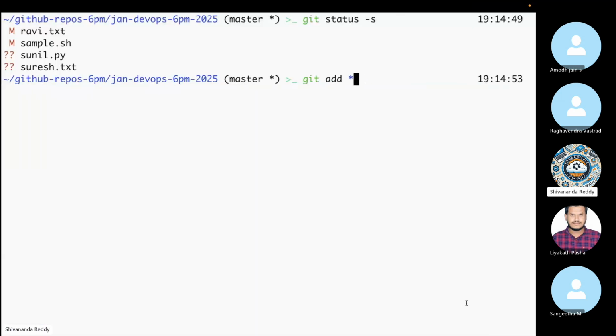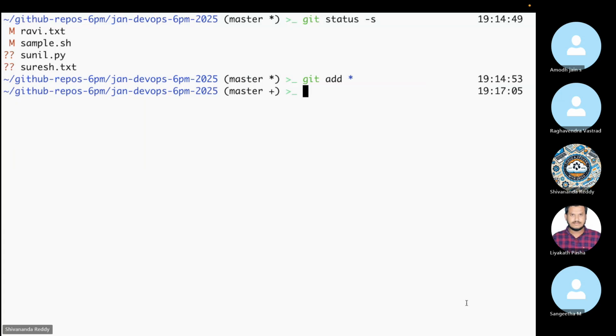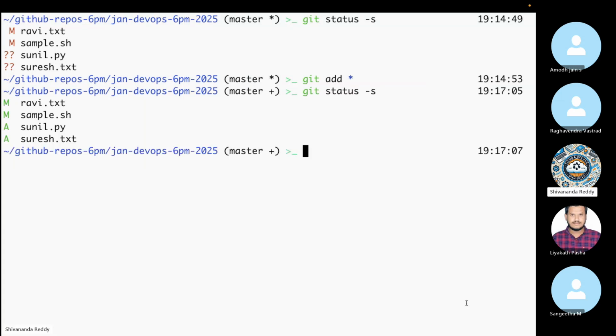So here I'm going to use git add star. Now if I run the command git status -s again, can you guys see now? M was red. Now it became capital M in green color. But the question marks became A, A. That means those are in the staging area. Then I can do commit.